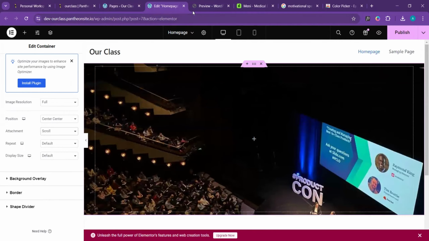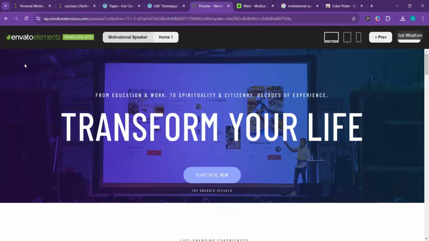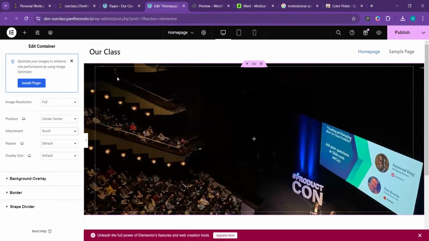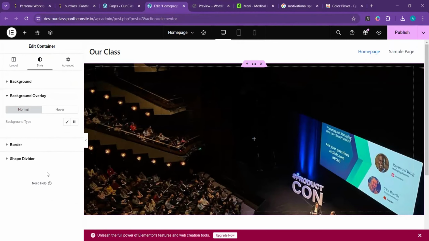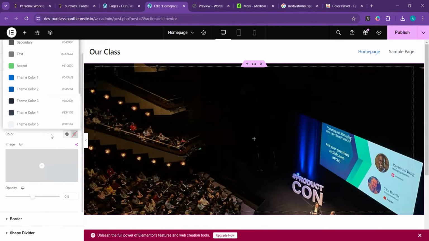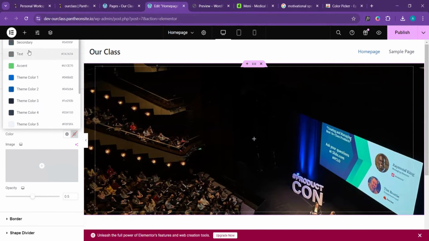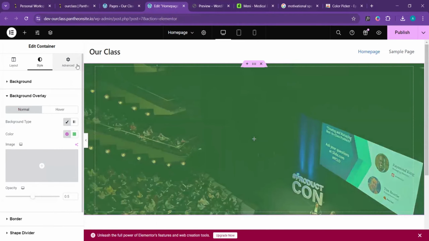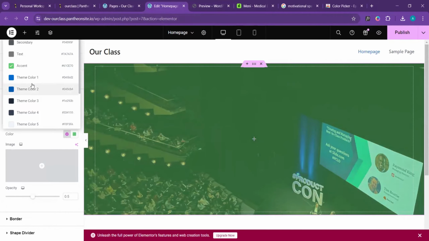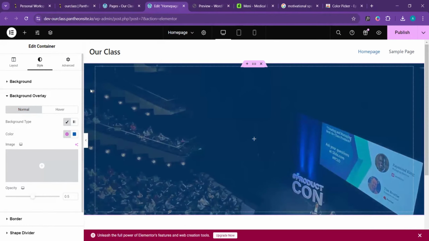Another thing is that this background has an overlay. Let me see if I can put an overlay on this, background overlay. I'll pick a color, classic, then color. Let me see the colors that I have here. No, I don't want this color. Let me try this blue. I'll just do with this. Okay, that's that.